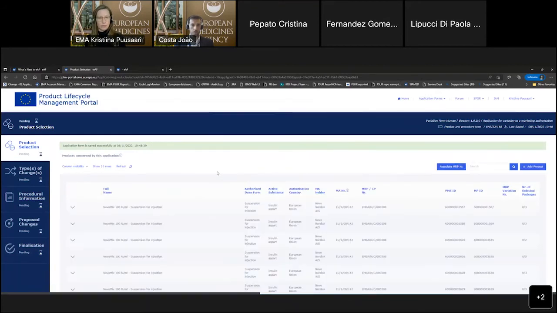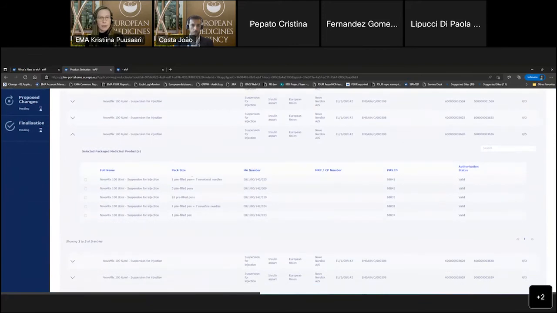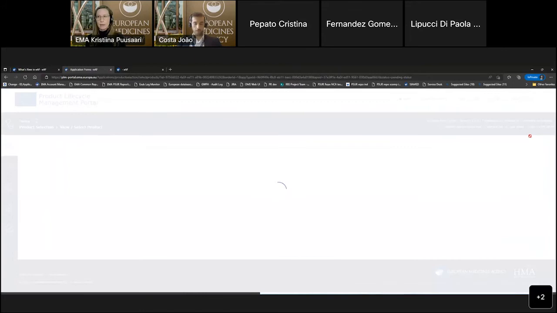It's now refreshing, and now we can see the number of packages available, which means that I can now expand this column to see what I want to select. So for example, here, my change concerns the needles. So this is in fact the medicinal product that I want to select. So I want to keep in mind the PMS ID for this particular product so that I can go back to my product selection and remove those products that are not concerned by this variation. So I go back here, add product, when I want to in fact remove a product. But this is as per design.